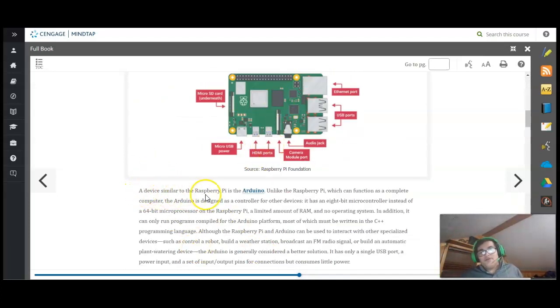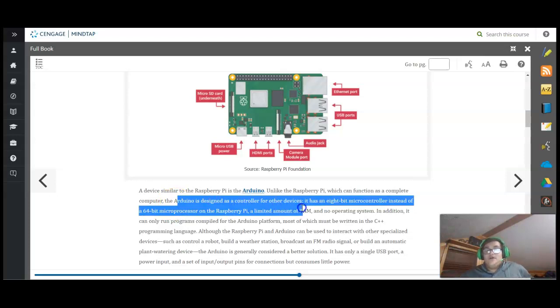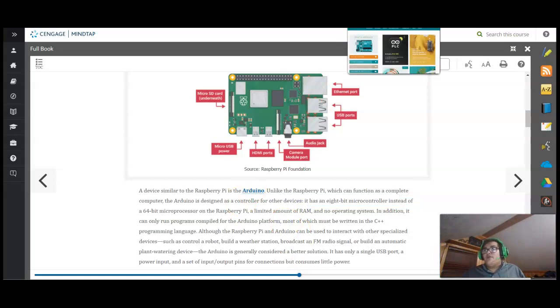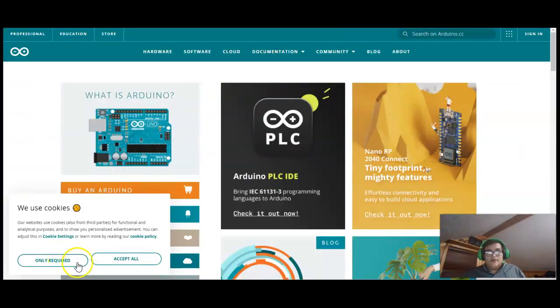A device similar to the Raspberry Pi is the Arduino. Unlike the Raspberry Pi, which can function as a complete computer, the Arduino is designed as a controller for other devices. So instead of having its own operating system, the Arduino has a little tiny CPU in it.